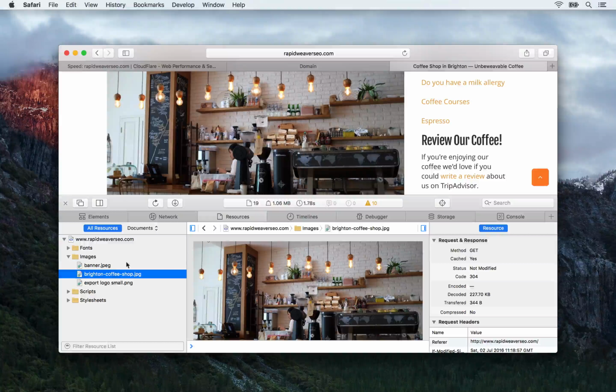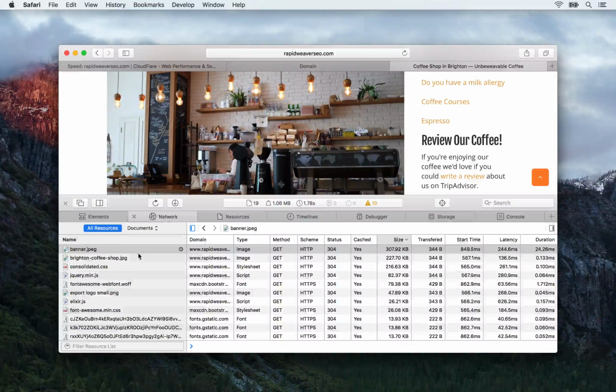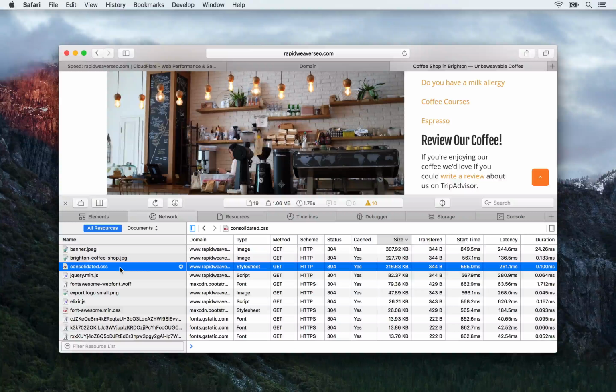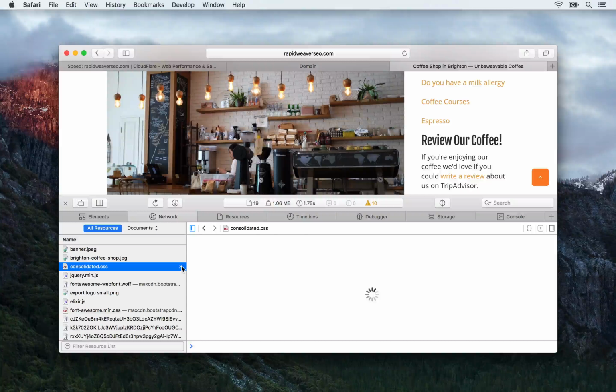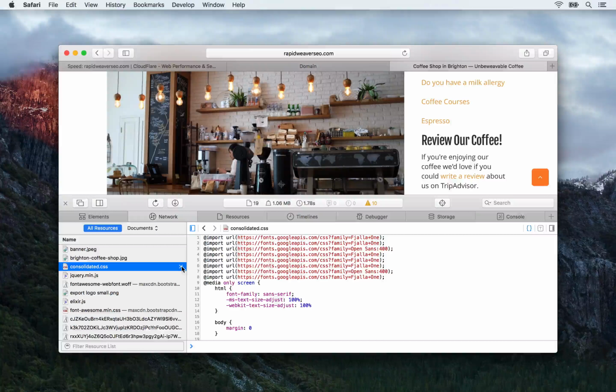Okay, next up we can have a look at the consolidated.css file. Now this is pretty much all of the CSS required for this page to work. And what RapidWeaver does is take all of the different CSS files that are required by the theme you're using. So that's things like the theme options that have different CSS files. If you've added any custom CSS, and it takes all of the base CSS for the theme and puts it all into one file and compresses that down.